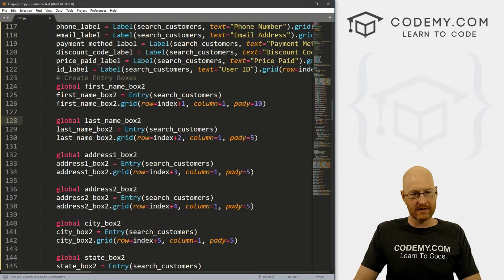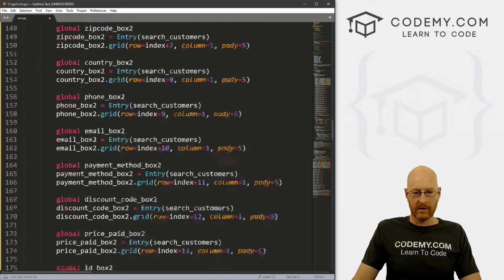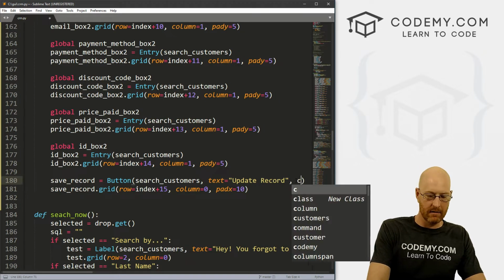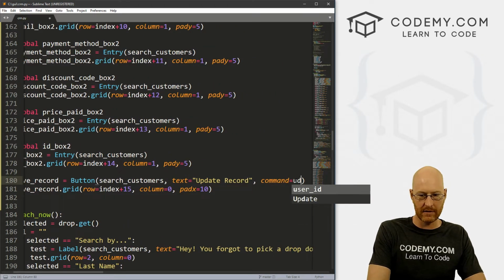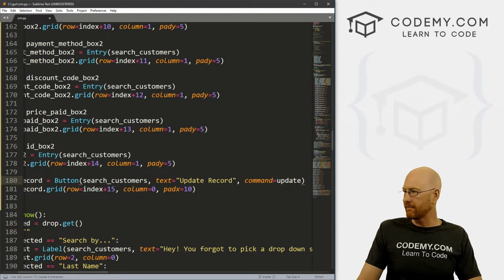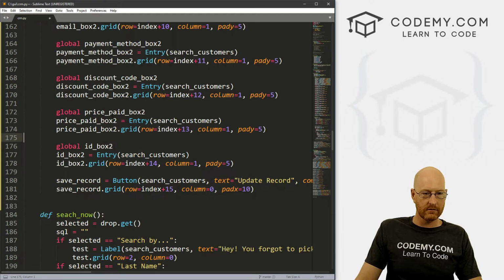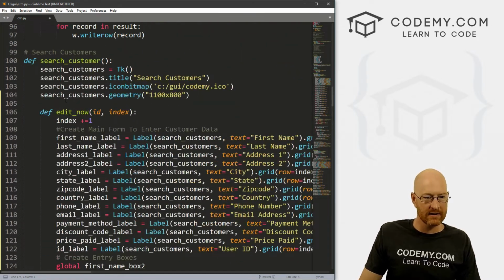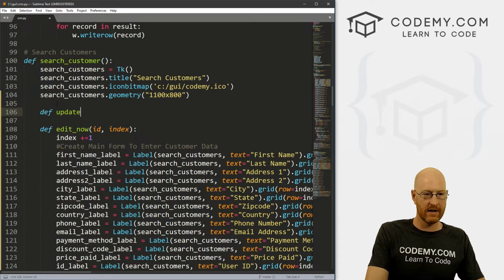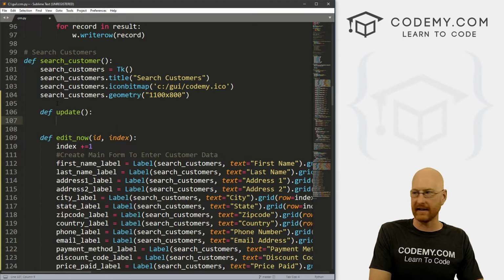Okay, so each of these is now global. Let's come down to this button and add a command on here to simply update. All right, so now we need to create an update function, and we can do this anywhere inside of this edit customers function. So let's define update. We're not passing anything in.